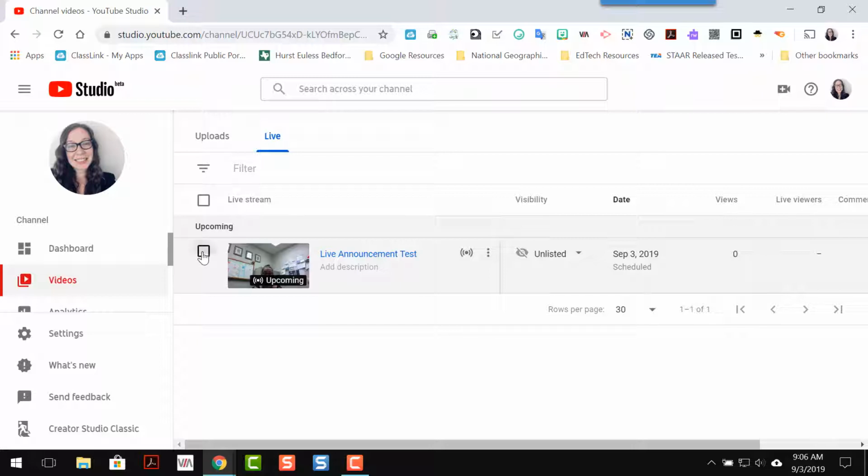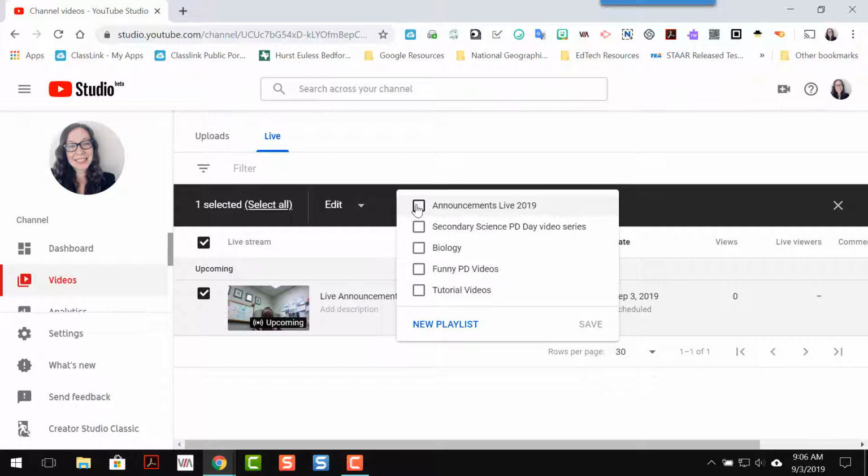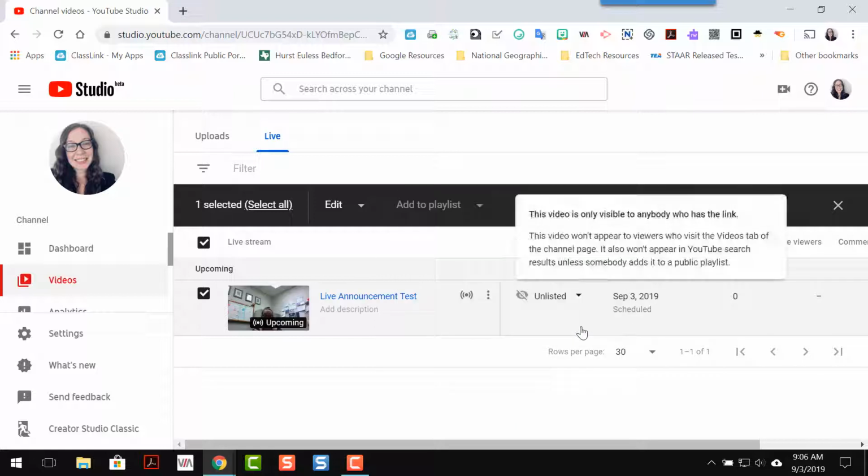If I click on the box to the side here, I can edit that and add it to my playlist. I've already created one called Announcement Live, but to create one yourself, you would just go to New Playlist, type in the characters you're looking for here, and you're going to give it an unlisted visibility rating, okay? For me today, I actually want to go to Announcements and Save. Notice it's only visible to people who have the link.